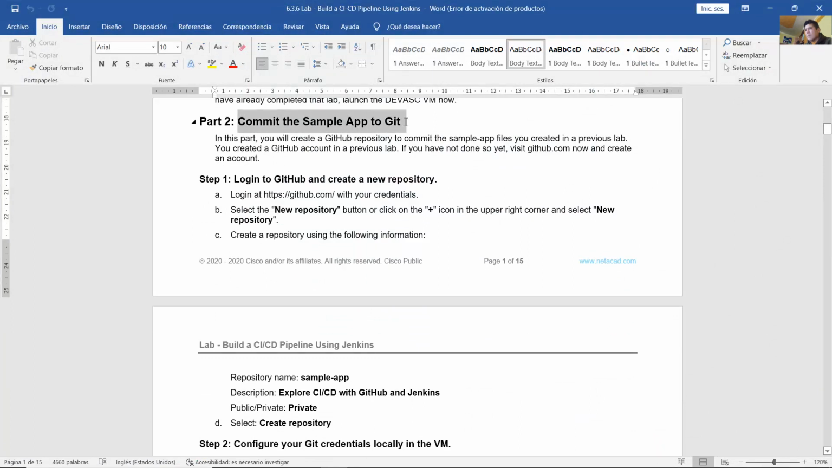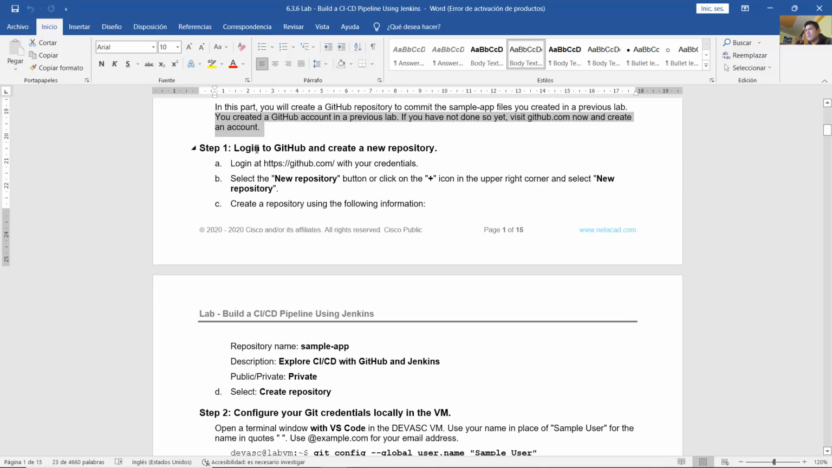Commit the sample app to Git. You will create a GitHub repository to commit the sample app files you created in a previous lab. You created a GitHub account in a previous lab. If you have not done so yet, visit github.com now and create an account. Log into GitHub and create a new repository.